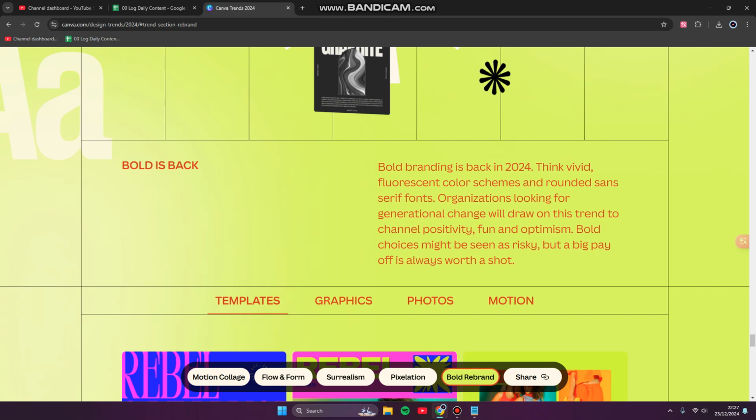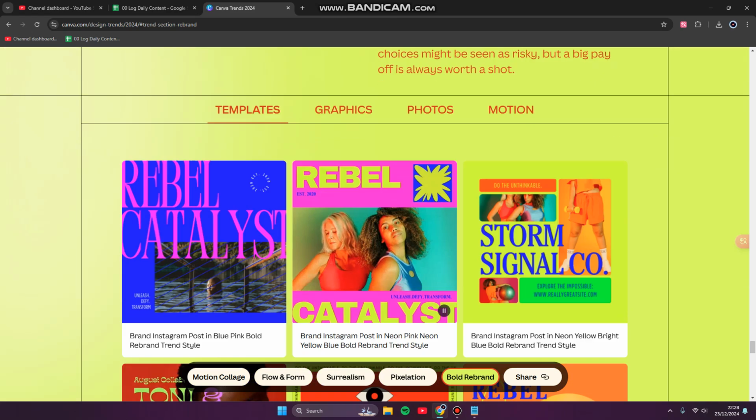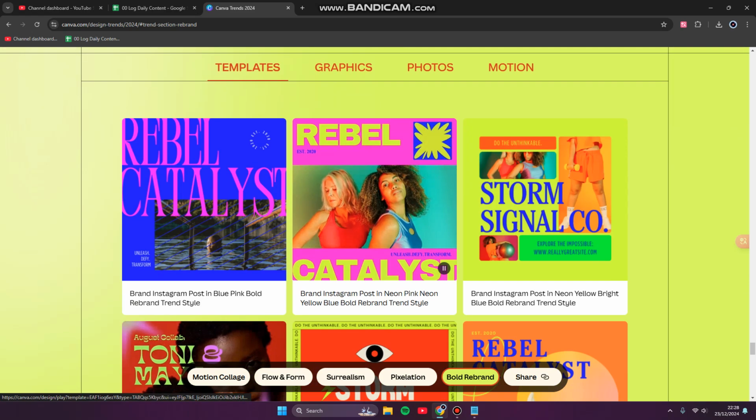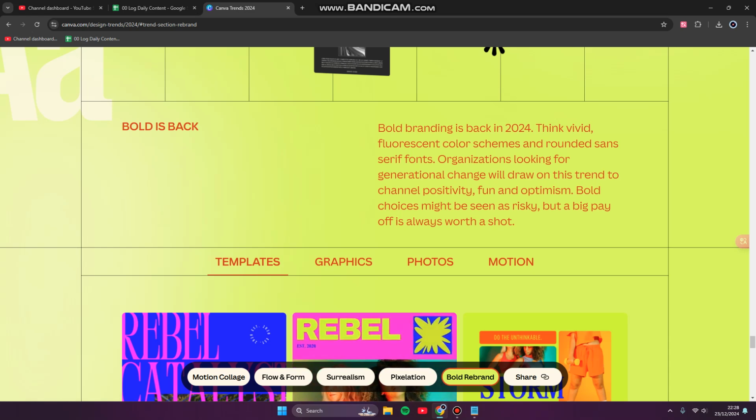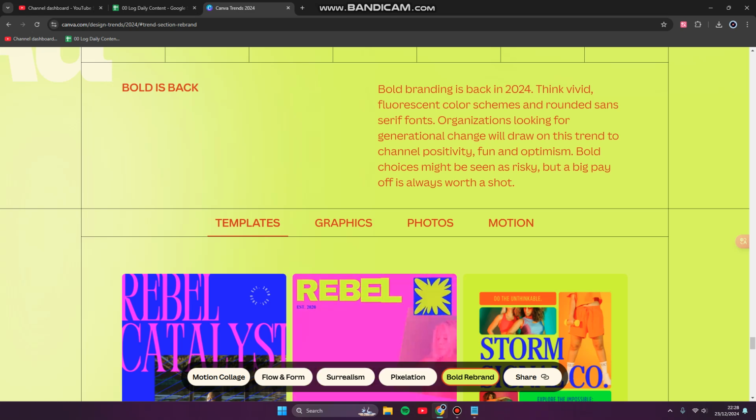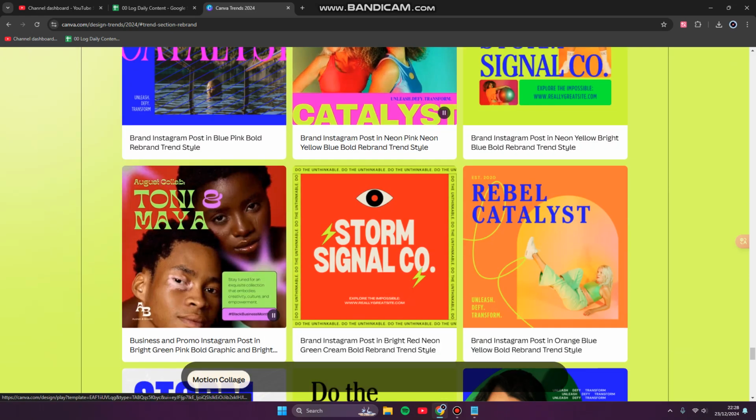Think vivid, fluorescent color schemes and rounded sans serif fonts. An organization looking for generational change will draw on this trend to channel positivity, fun, and optimism. Bold choice might be seen as risky, but a big payoff is always worth a shot.